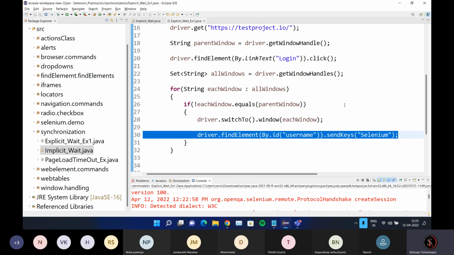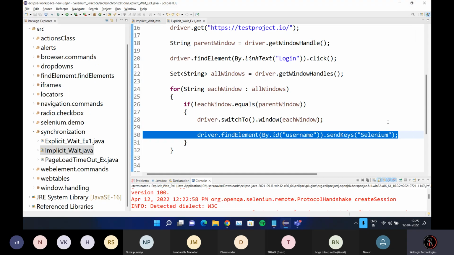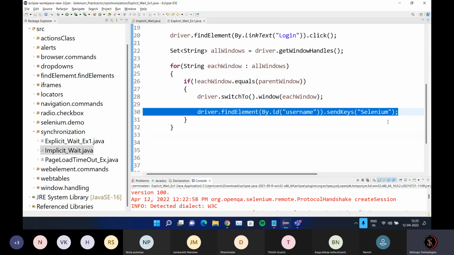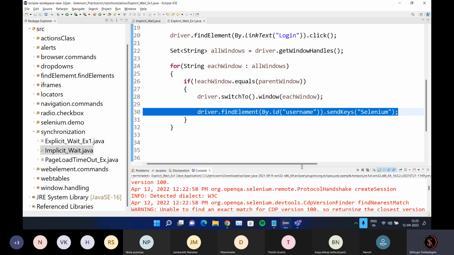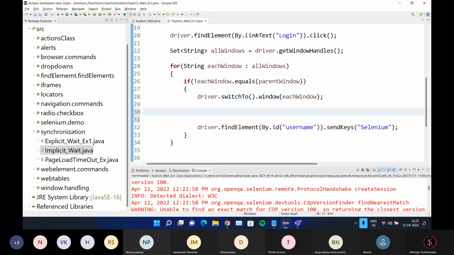Now, because we're getting a no such element exception here, in this case I want to use explicit wait. So how to use explicit wait? First I'm going to discuss the WebDriver wait. First we need to create an object of WebDriver wait. How to create an object of WebDriver wait?